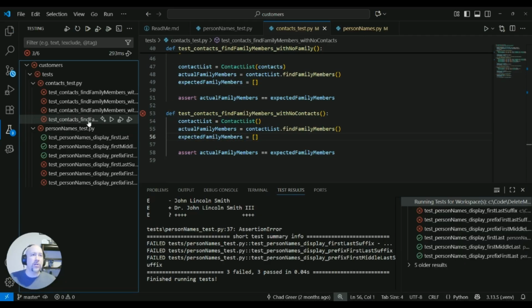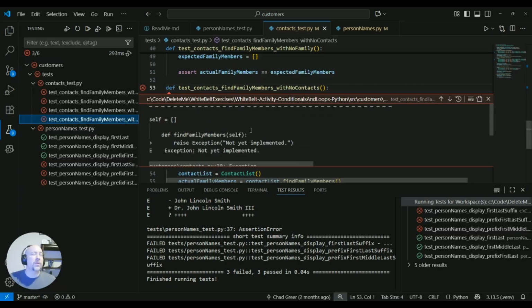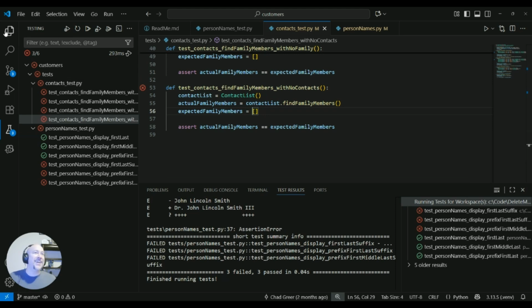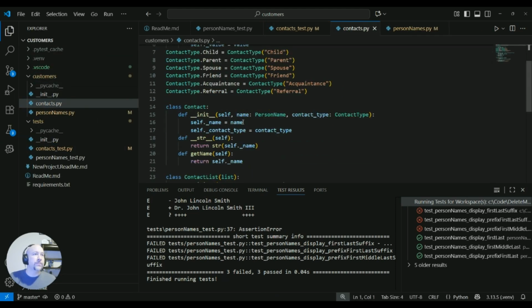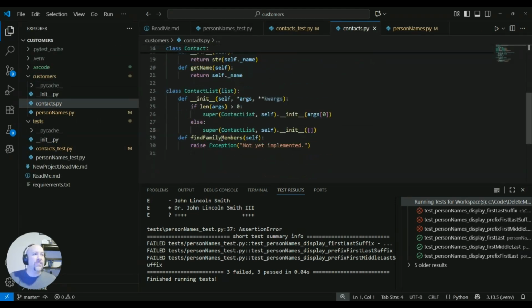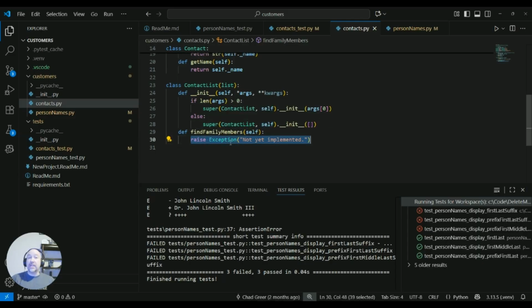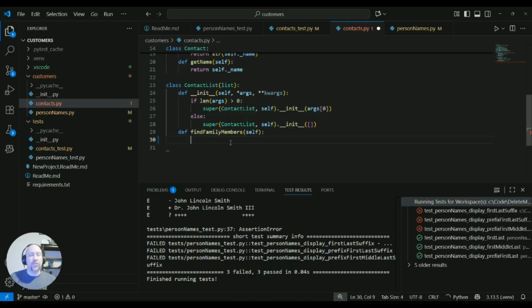So looking at the test here, let's figure out why it's failing. We are getting an exception in find family members. So that's obviously not good. So let's go ahead and head into the contacts file. And we'll notice inside find family members, here's our exception. So we definitely need to get rid of this. What do we need to do here?